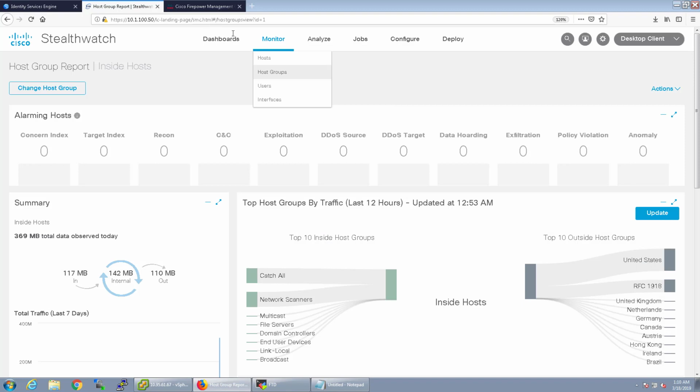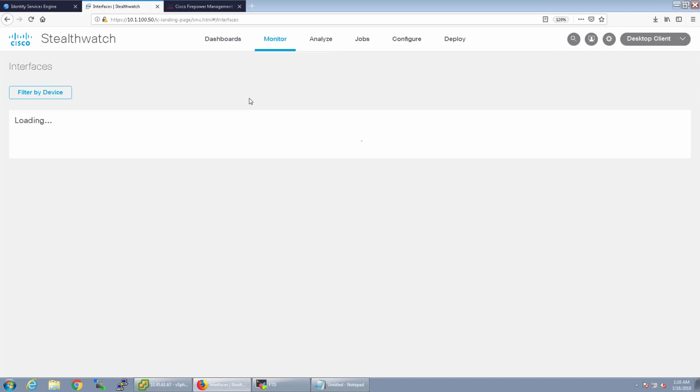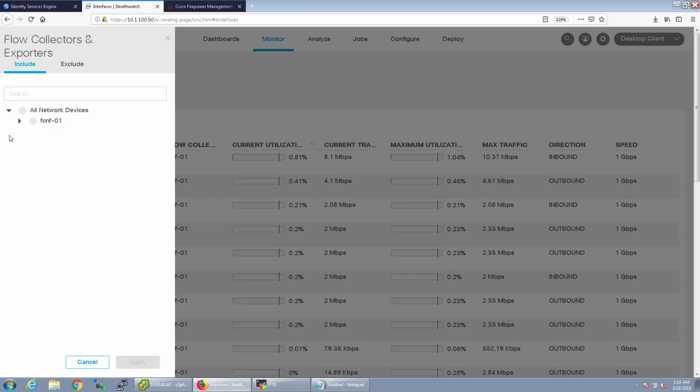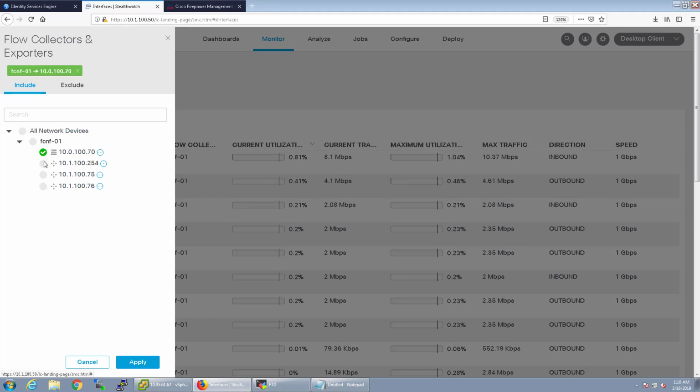And let's go ahead and take a look at, see if the exporter has shown up yet. There we go. That's the exporter for our FTD configuration.